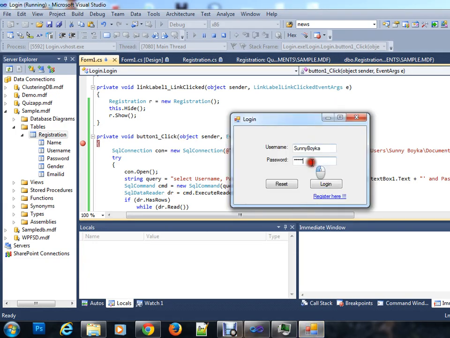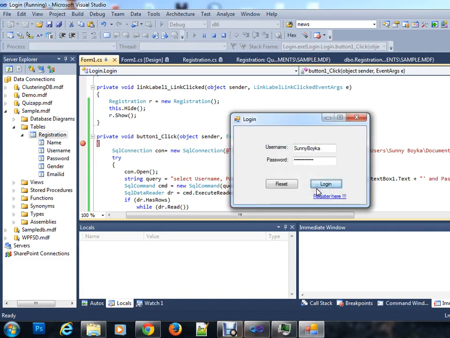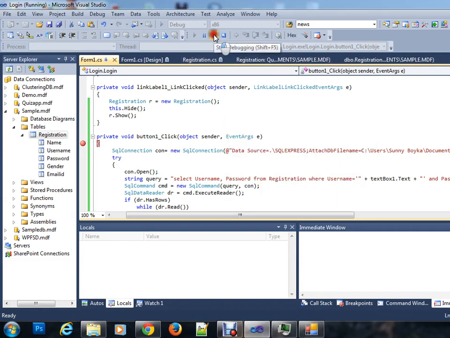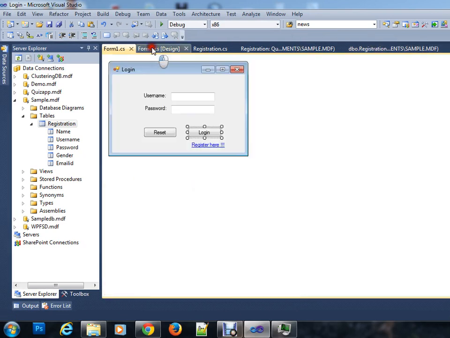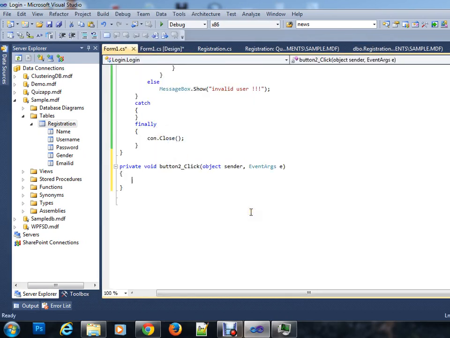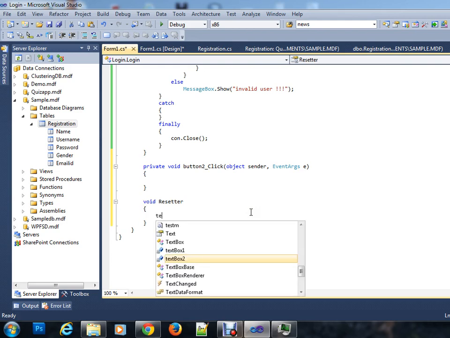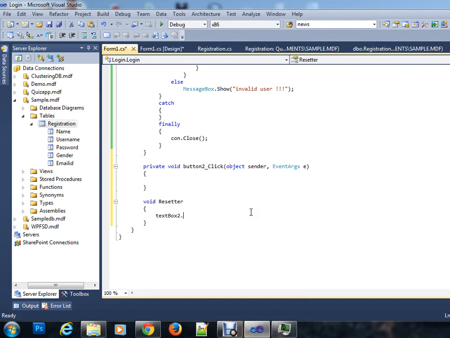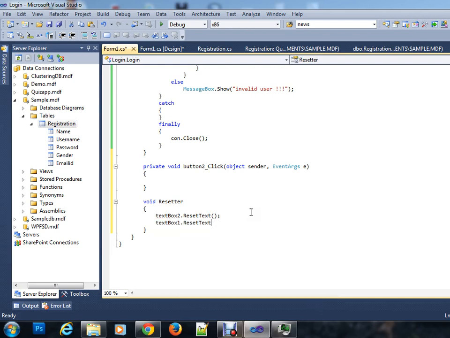So if I try something wrong, invalid user, this works perfectly. Then we need to reset our buttons' values. We have to go and reset. Void resetter, textBox1 dot reset text. Here I'll call my resetter.